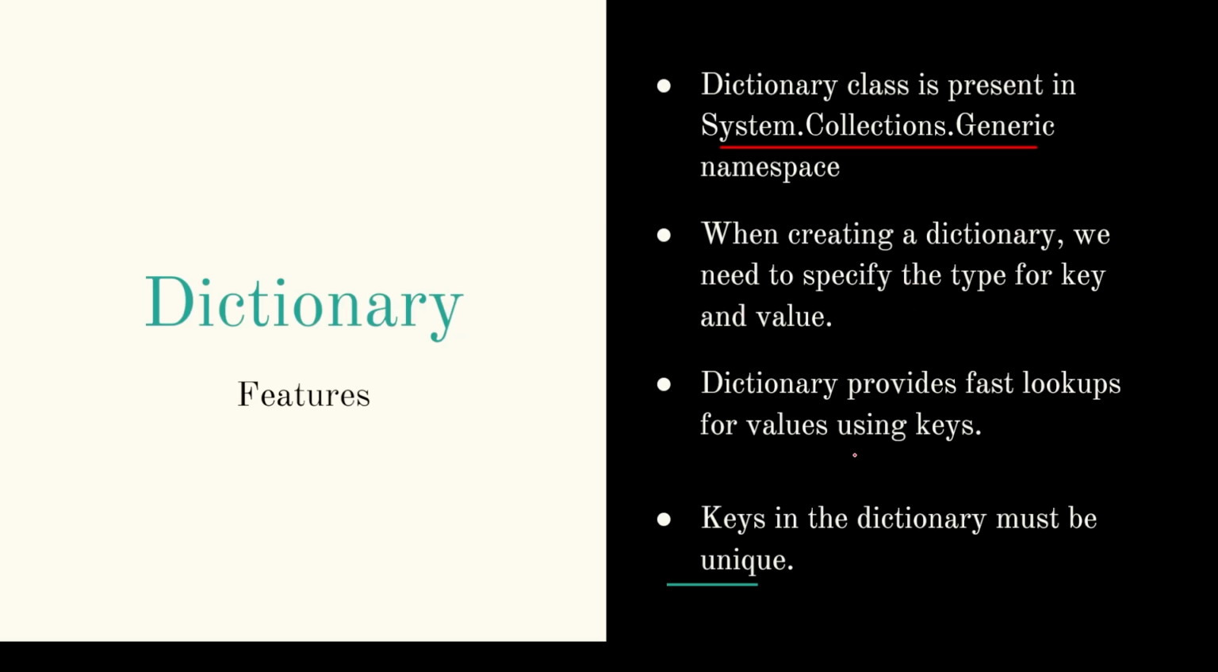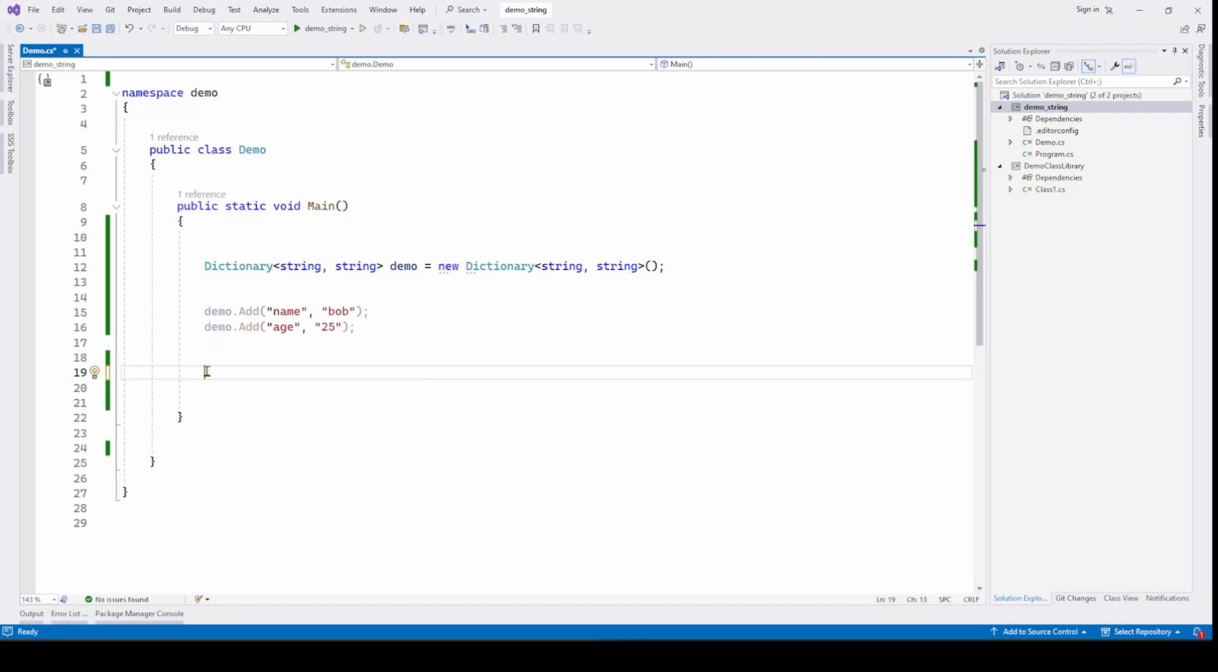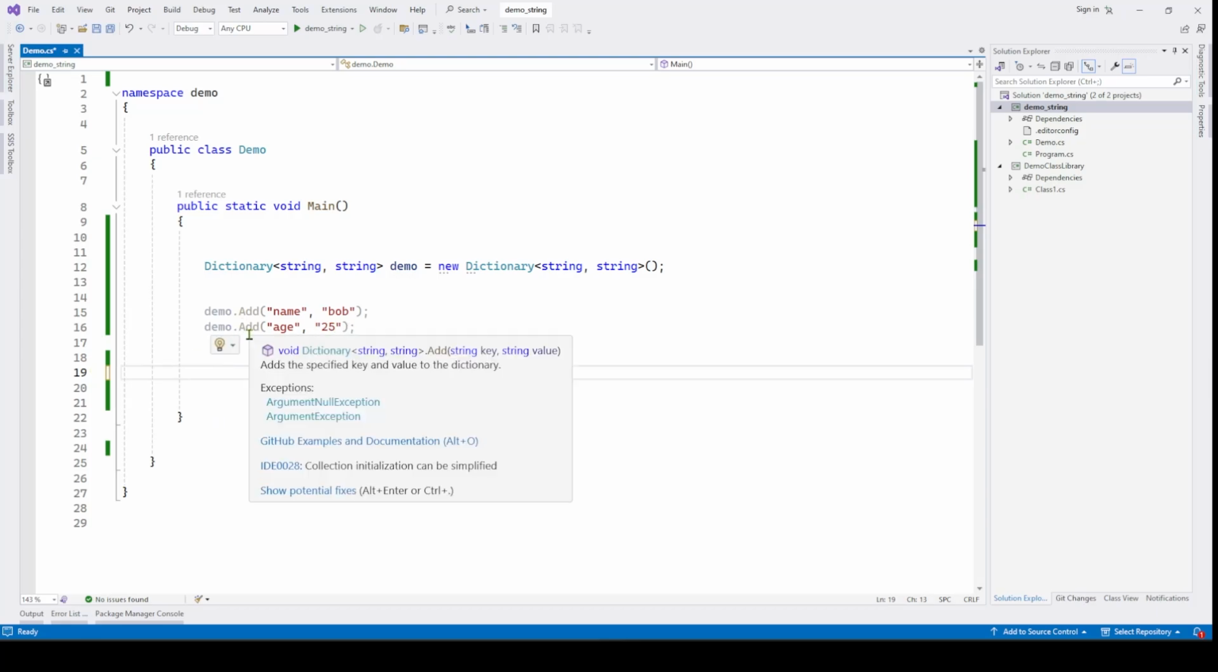And the next one is that a dictionary provides fast lookups for values using keys. So instead of iterating through the complete collection, we can directly use a key and fetch some particular value. Let me show you how. Currently, there are two key value pairs in my dictionary, but it could be thousands or millions.